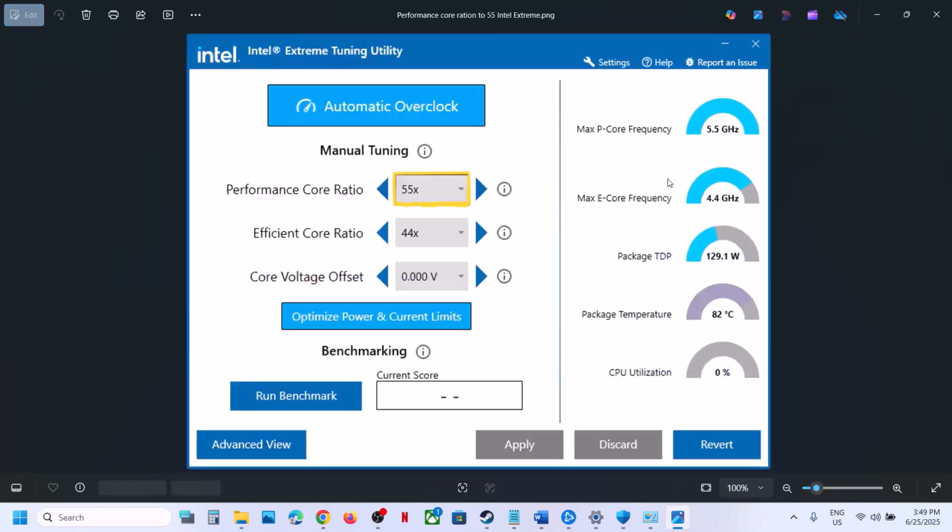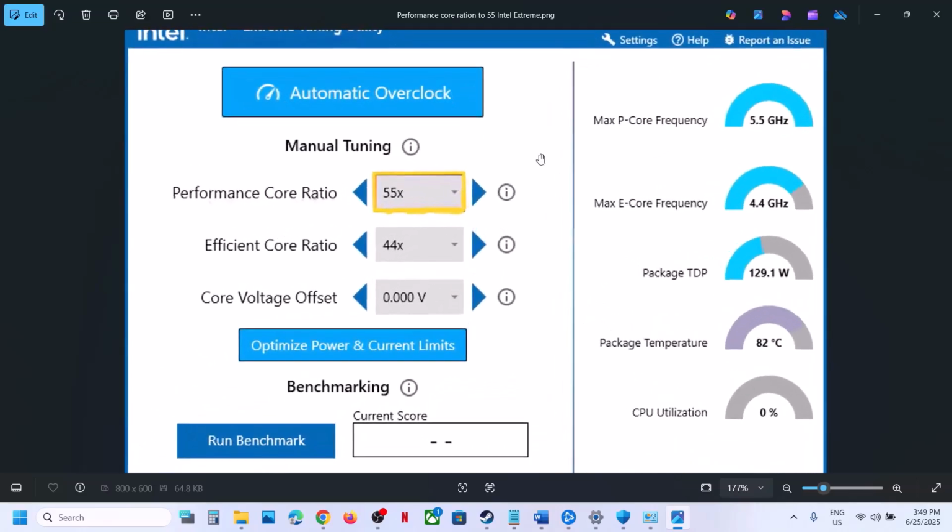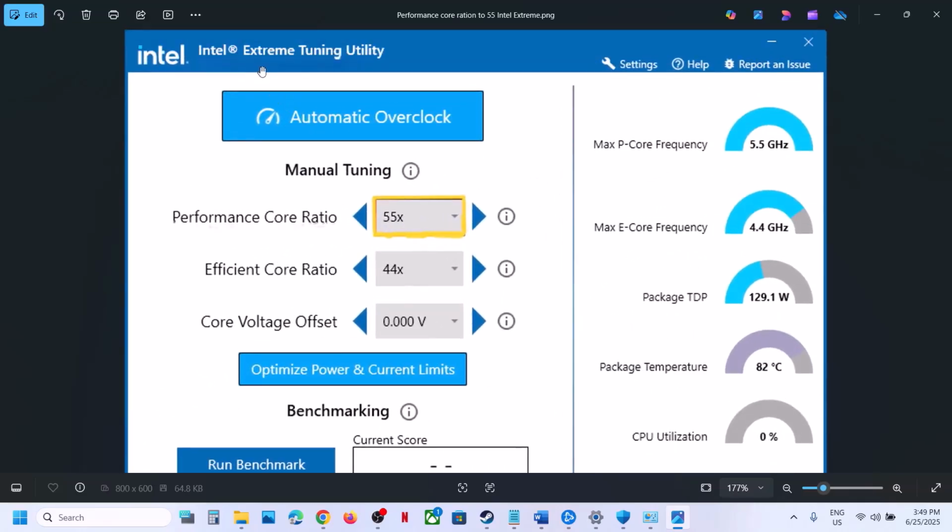If that does not work, you can use this application, that is Intel Extreme Tuning Utility software. You can search in Google, you can install it from the Intel website, and then you can go to the performance core ratio option, and if this is set to like 58x or maybe 57x, you can try 55x or maybe 53x.